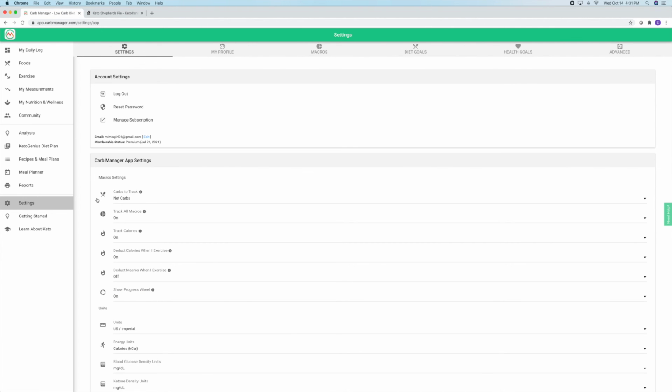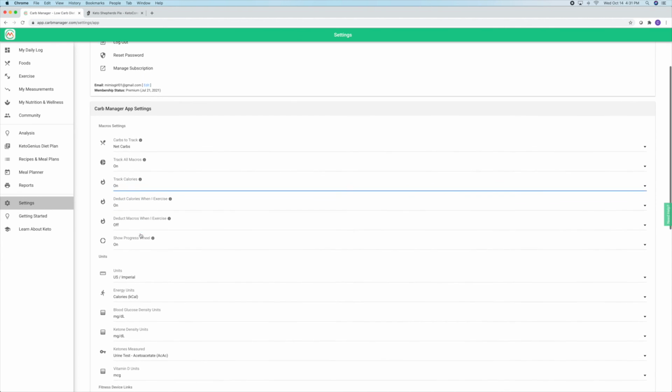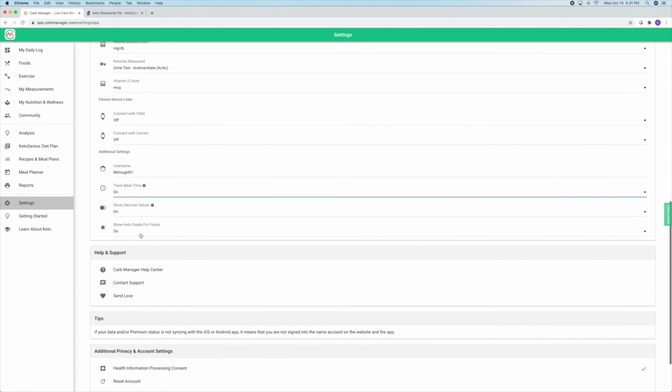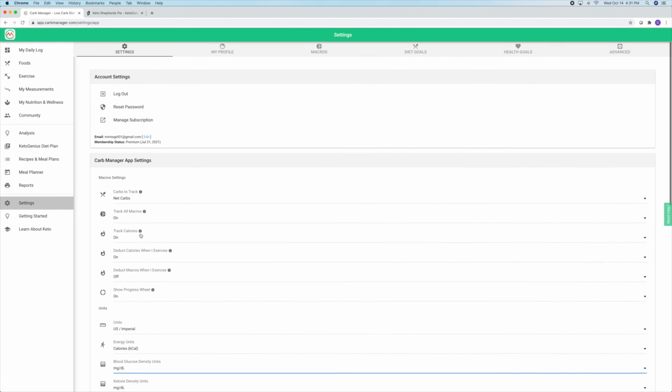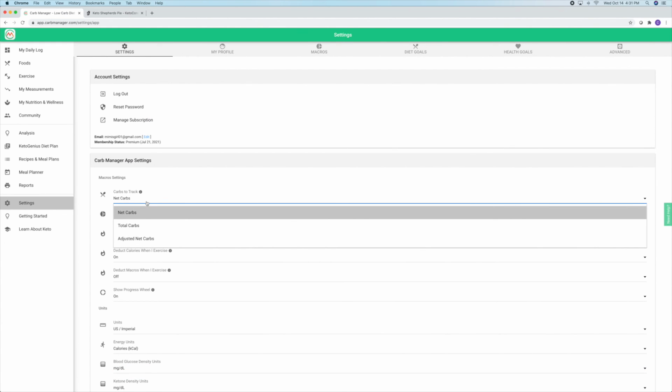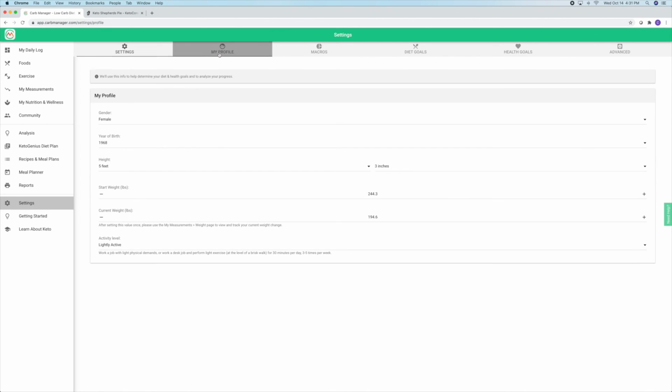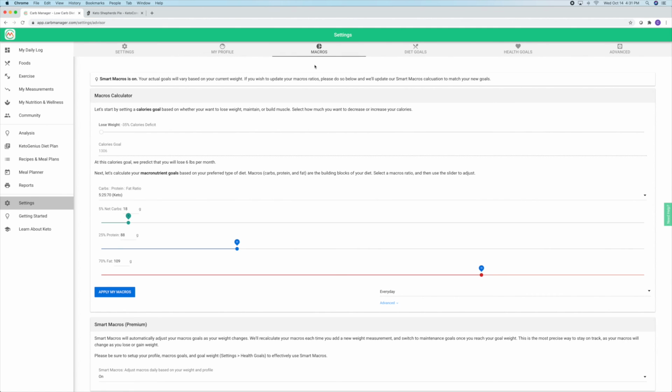But the first thing you want to do once you've downloaded it is go to Settings. In the settings, there's a bunch of different things here that you can scroll through and decide whether you want to turn on. Track whether you want to do net carbs or total carbs. I track net carbs. You'll want to go into my profile and fill out your profile information, but then you want to go into the macro section, and this is the section that I was telling you about that's so groovy, and it does everything for you.